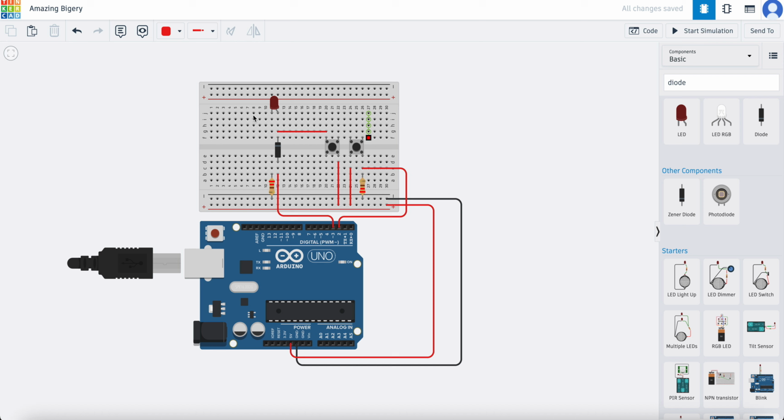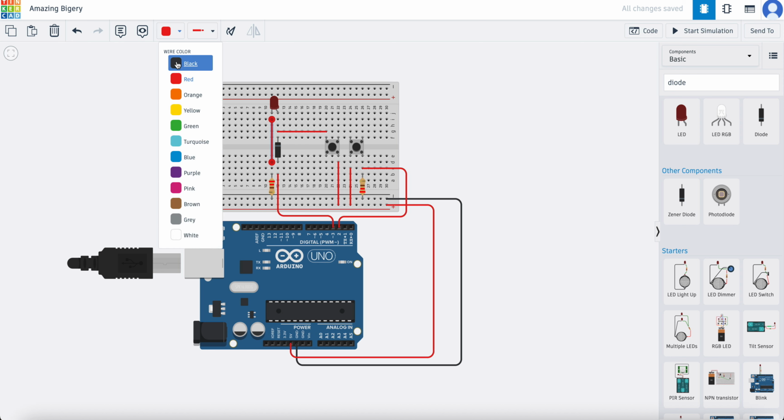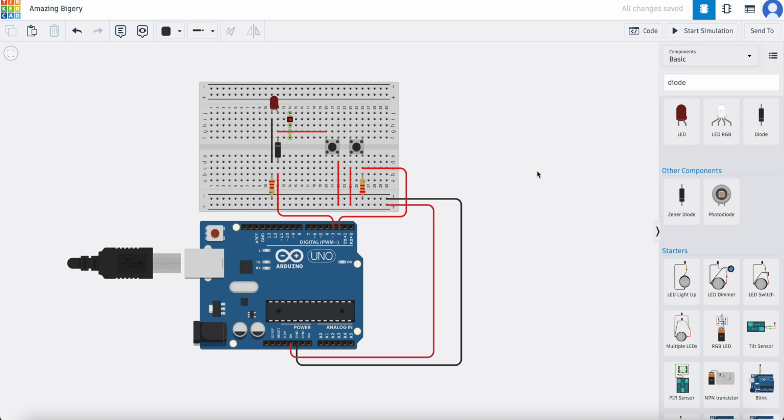Now, we still need to connect here to the negative. So we put a jumper wire from there going down to here, and that's going to be black because that's our return path. Okay, so I hope you followed along with what we've done here.